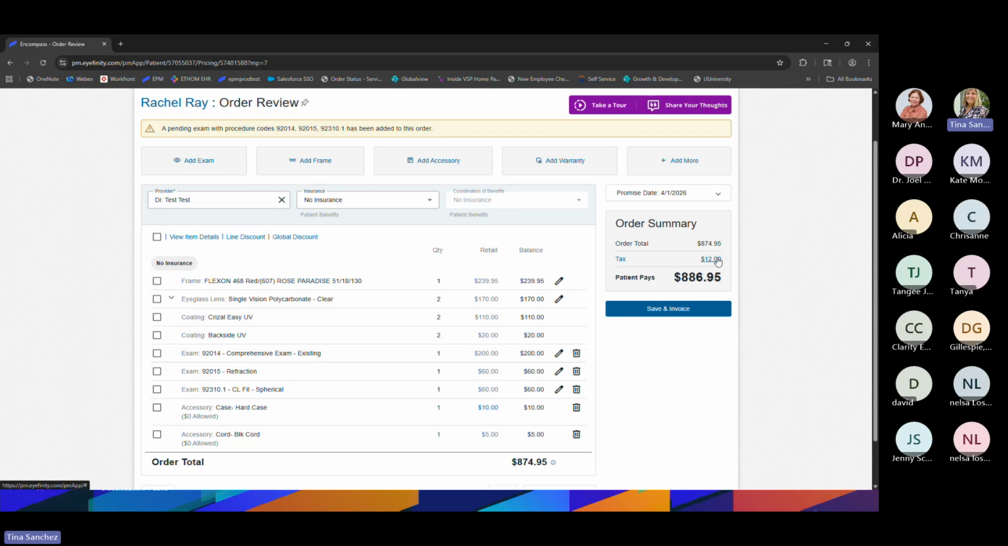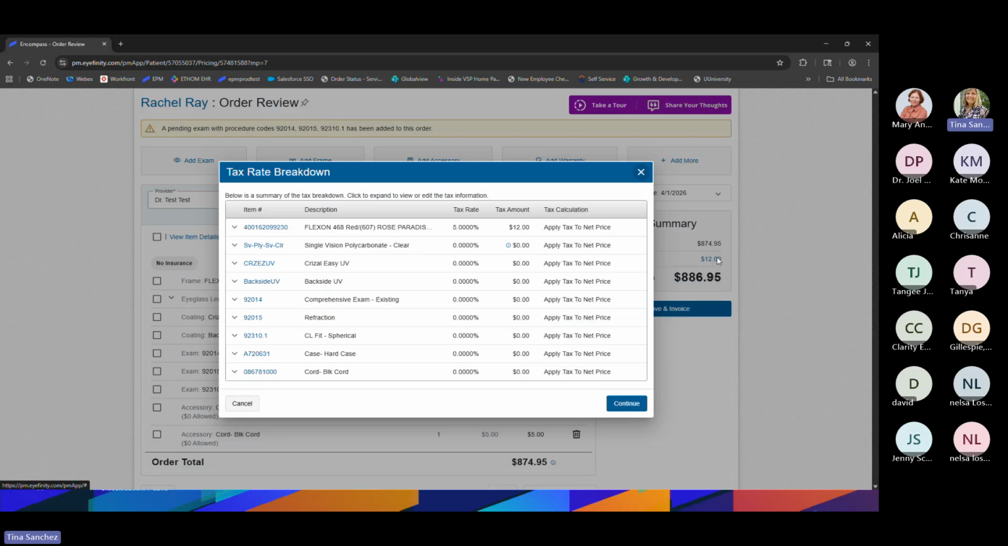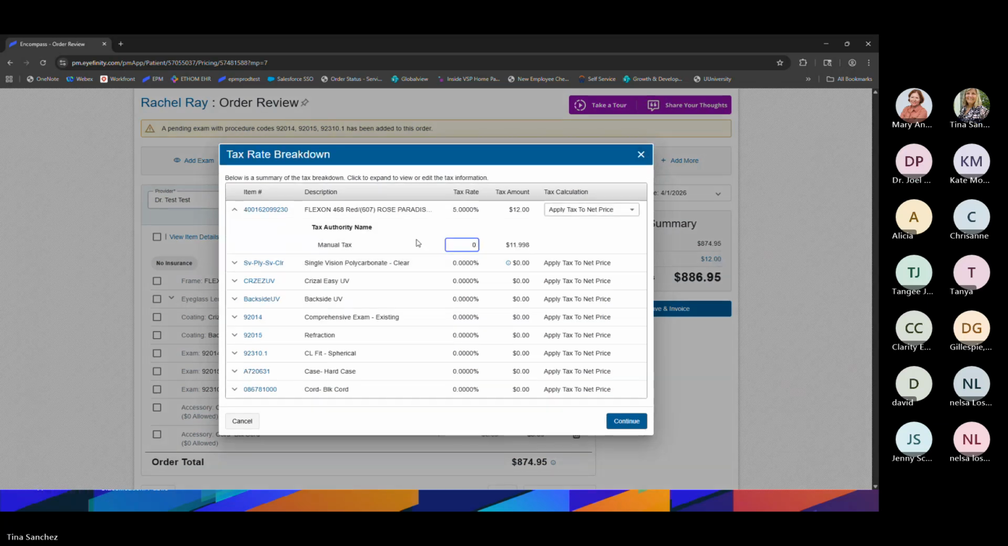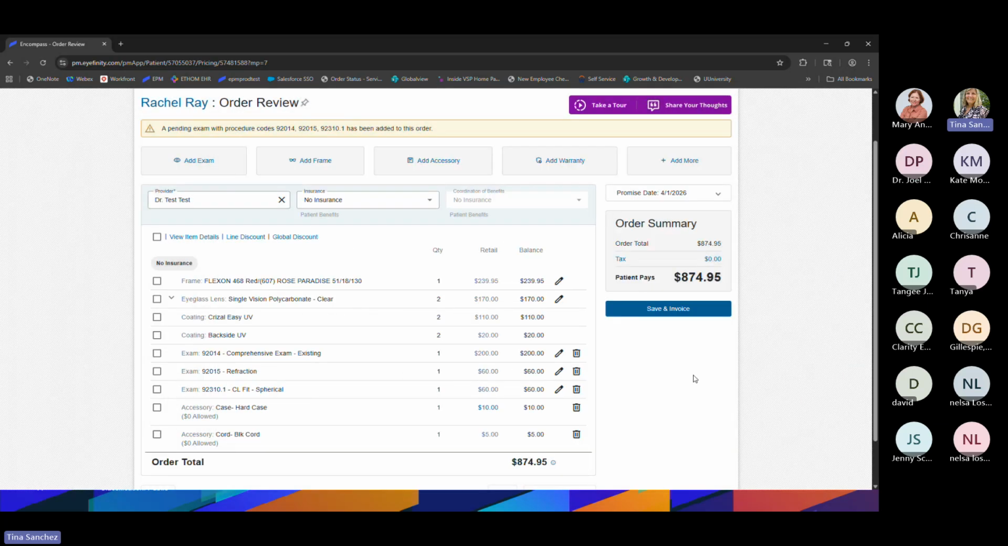Now, if I want to take those back off, I can click back on there, go back to the item, take this out, and then continue. And that's going to take those taxes off. So like I said, very easy to adjust those, add taxes, take them back off if you need to on this pricing screen. All right, so now we're going to move back over here on this side.